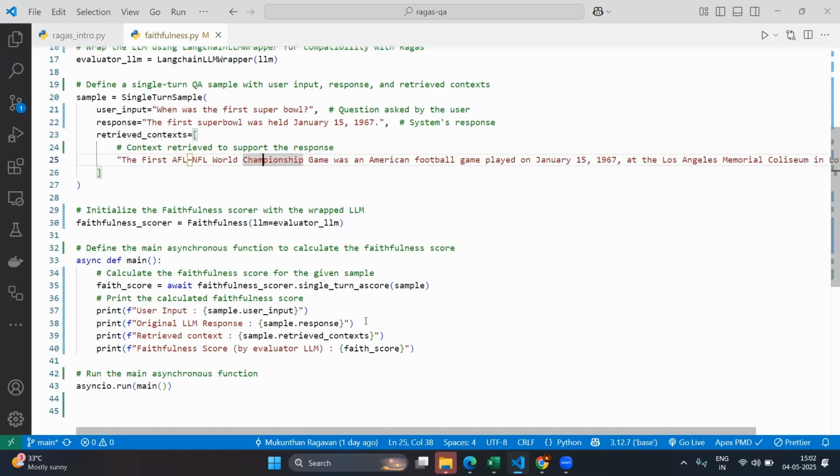Since we all know that this is the API call, we cannot predict the output time or the response time. So that's why it became an asynchronous operation. And that's why we are also creating the main method as an async function, and also the await statement. So based on the time it takes, it will be waiting for that. Then it will be giving the faithfulness score.